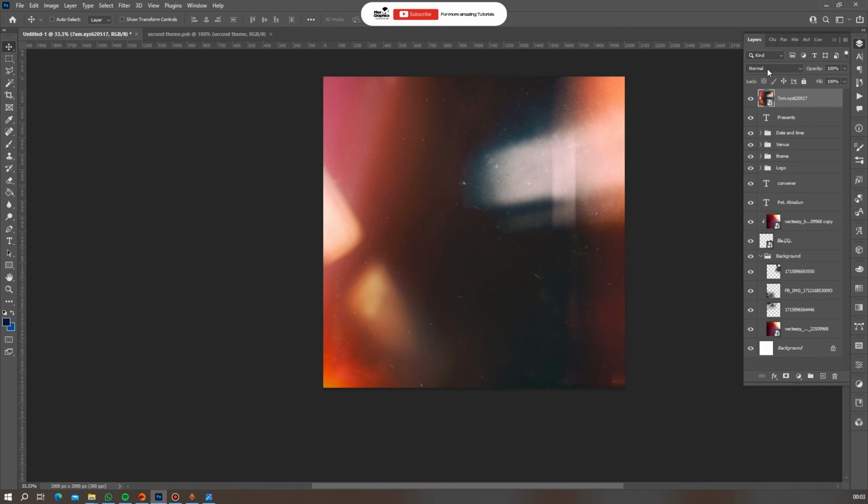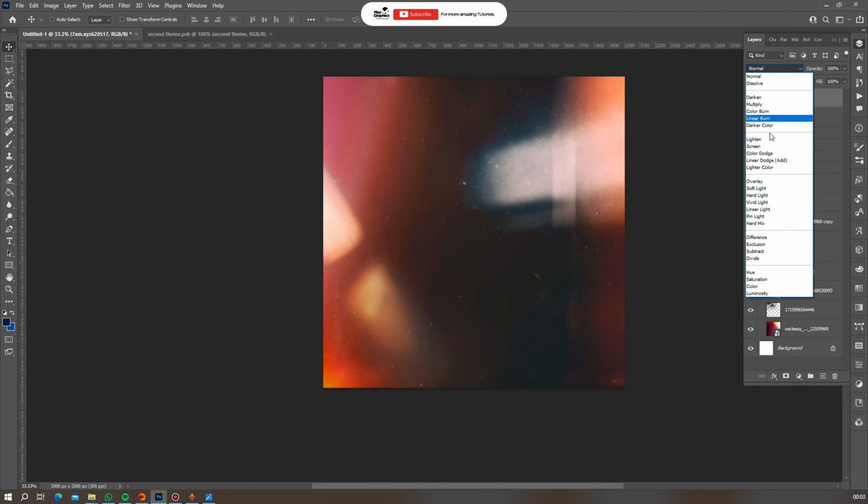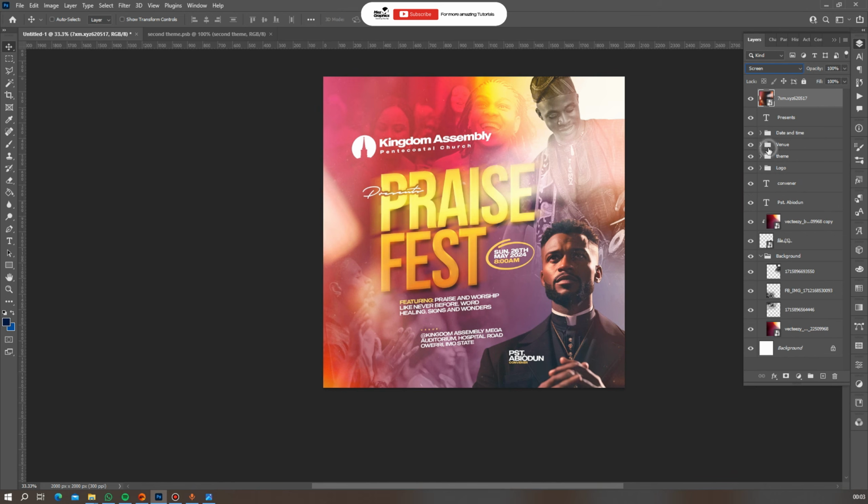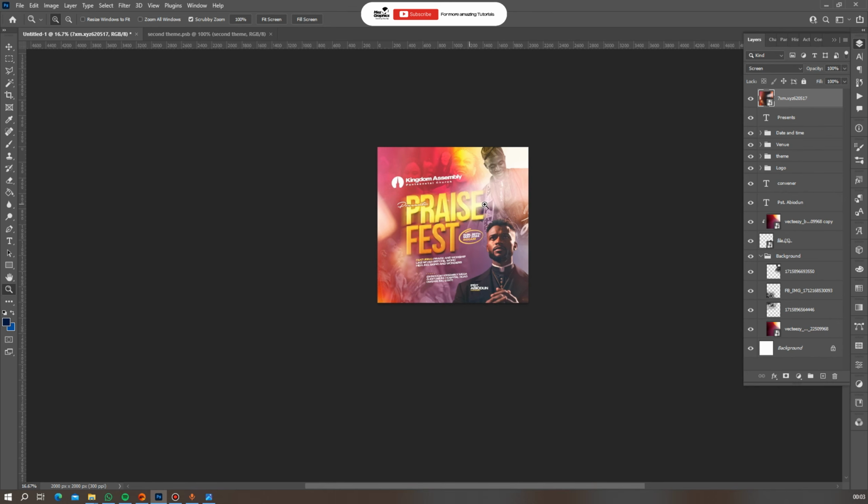And then I want to head over to my blending mode and I'll go with screen. So this is actually an overlay background, or you can call it light bokeh background. I actually downloaded this to give my designs some little lighting effect to make the design look nice. So I think I'm happy with what we've been able to create.